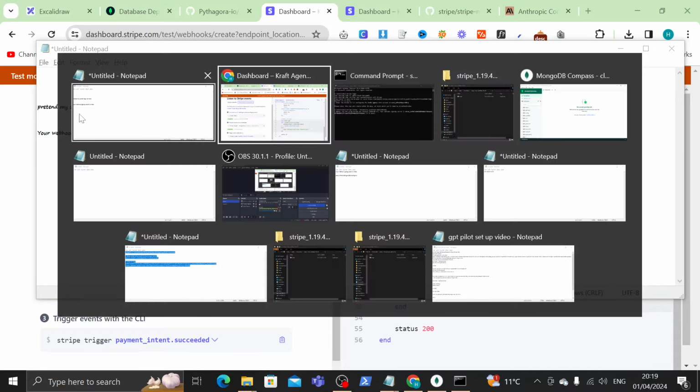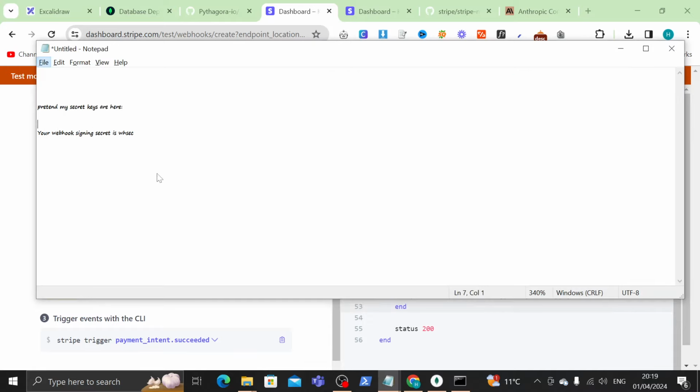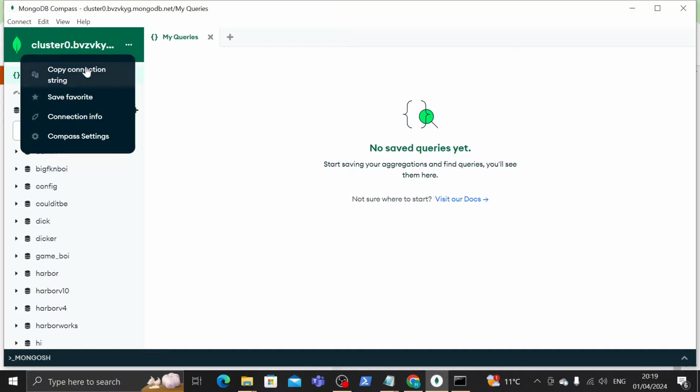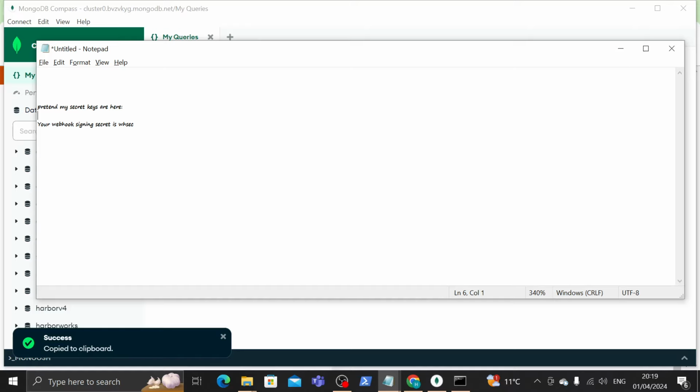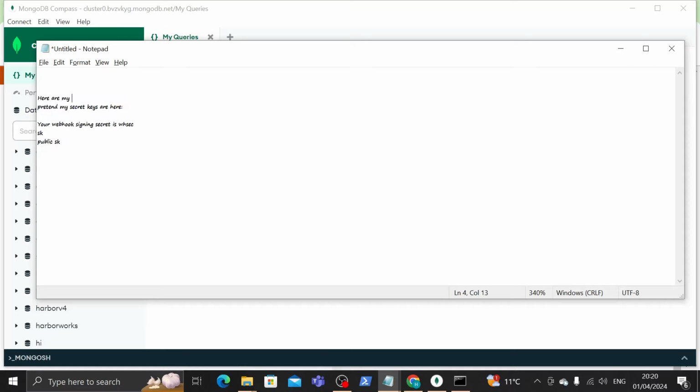You should have your MongoDB URI. So to get that, again, just click these three dots, copy connection string, put it in that notepad as well. I'm not going to put it here because it has sensitive information. And then secret key, and then public secret key should also be in here. Okay, so that is part of my prompt. So here are my environment variables. Okay, so let's start building the prompt for GPT-pilot.